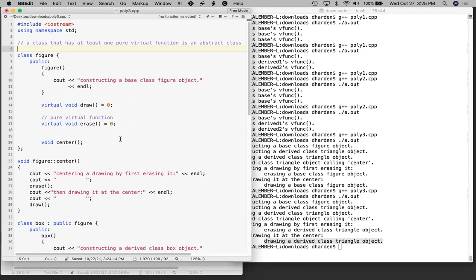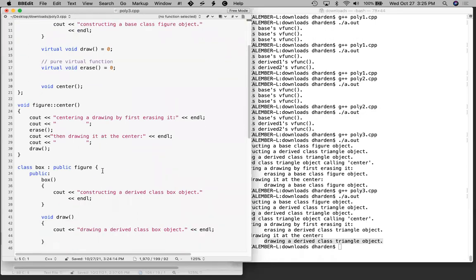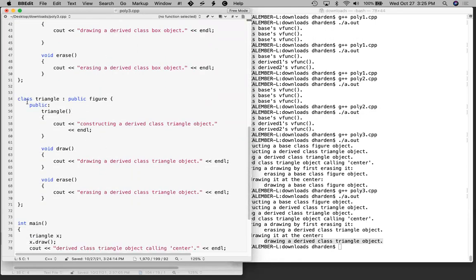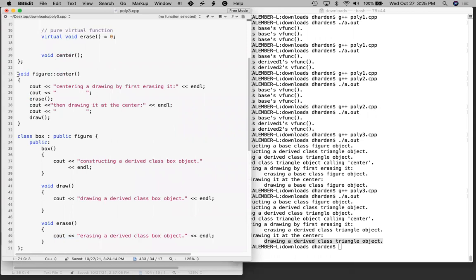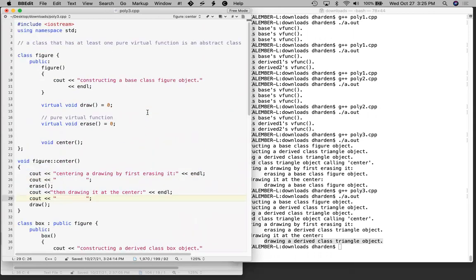Okay, and the advantage in this particular case is that now when I define my triangle class, I don't have to provide a center function. It's already done for me. When I said public figure, in other words, when I said this class is going to be derived from the figure class, I automatically got this center function, and so I don't have to write it for myself. Okay. Any questions about any of that? It's all pretty cool. If you understand what's going on here, it's a very cool system. Makes a lot of sense.